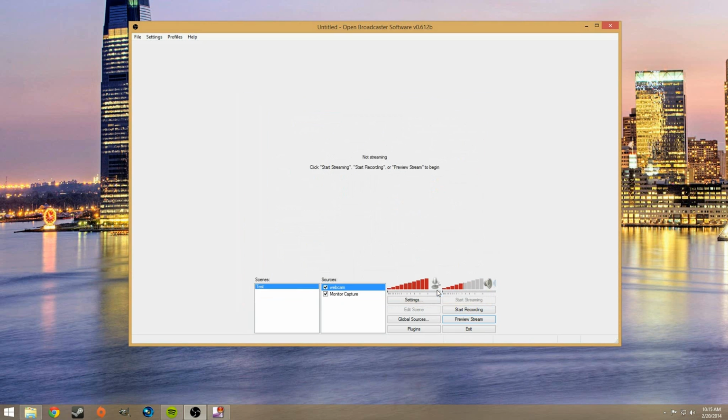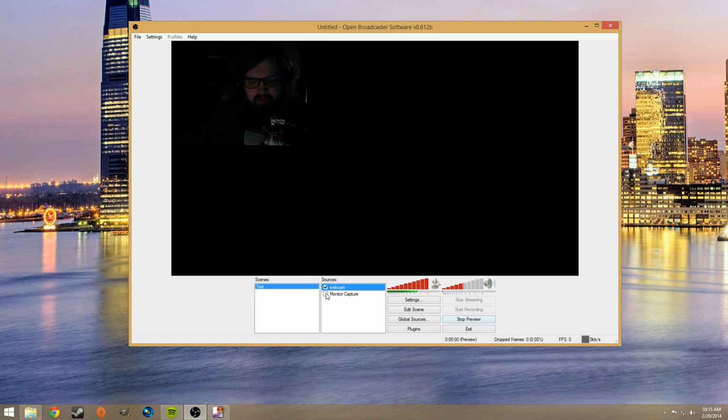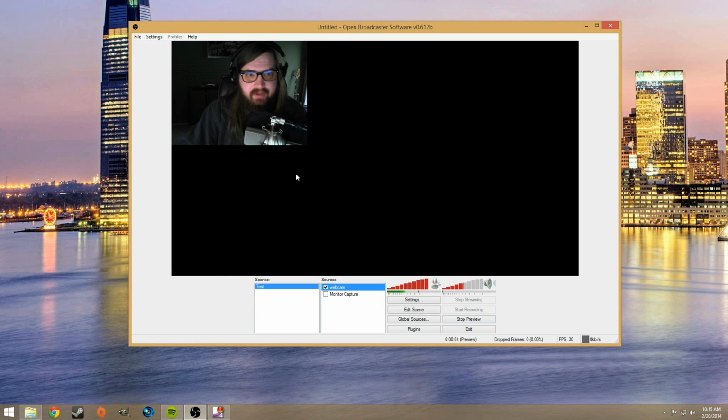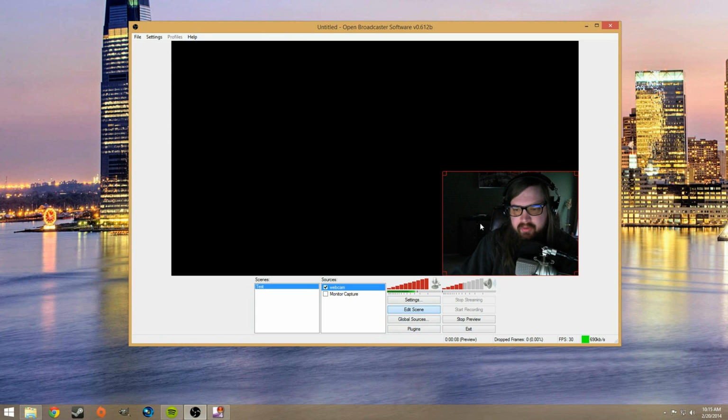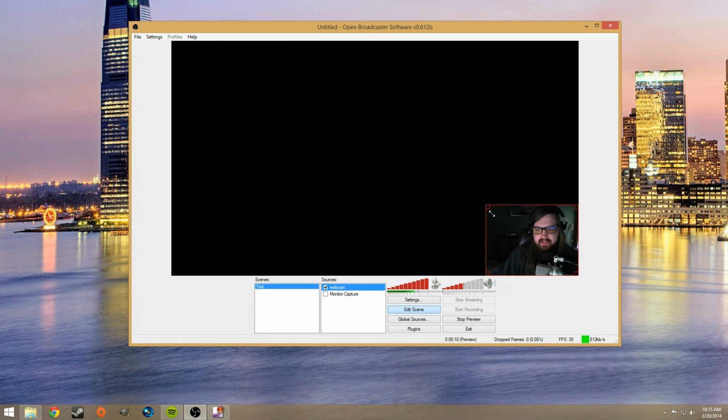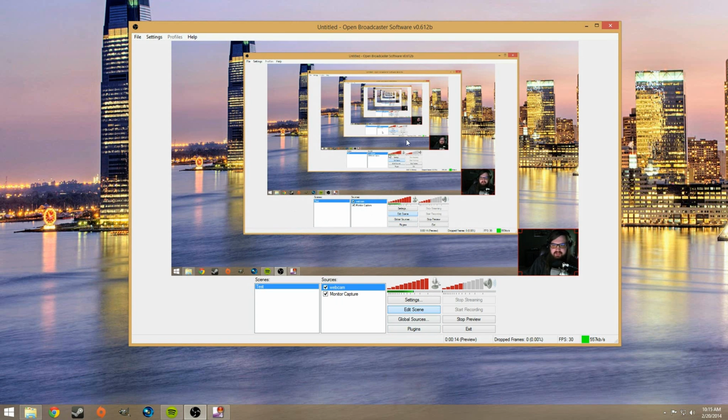That's all I use personally. So I'm going to go ahead and hit preview stream, and I'm going to take off monitor capture. You can see my webcam is up here, and you can go into edit scene, and you can see this red box is highlighted, and then you can actually move around your webcam, and I might do something like this and then add it down here. And then I'll turn on my monitor capture. So say if I was doing a build guide, this is how I would set that up.